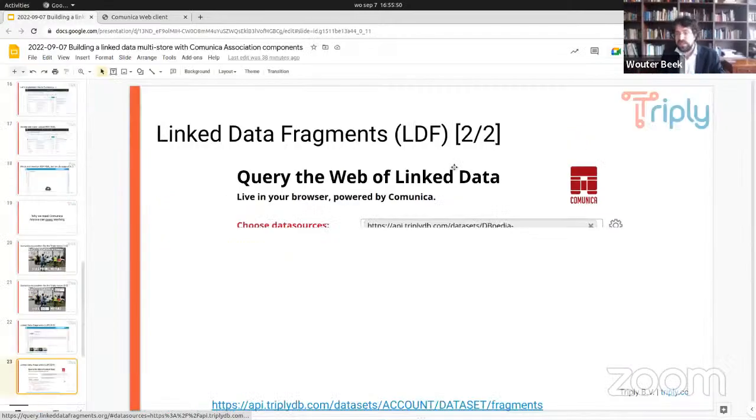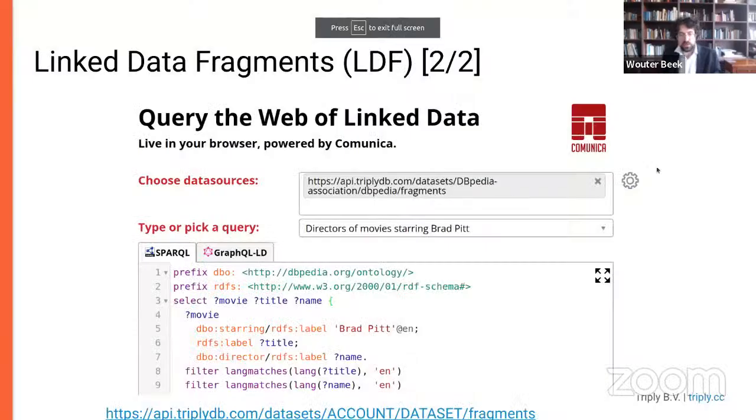Of course, there's still a use case for these expensive cameras, but sometimes you just want to whip out your phone. Sometimes you just want to whip out your Comunica engine.